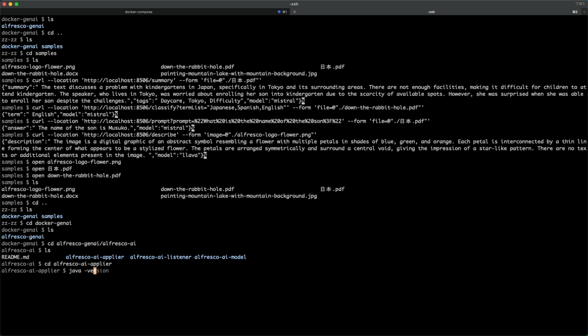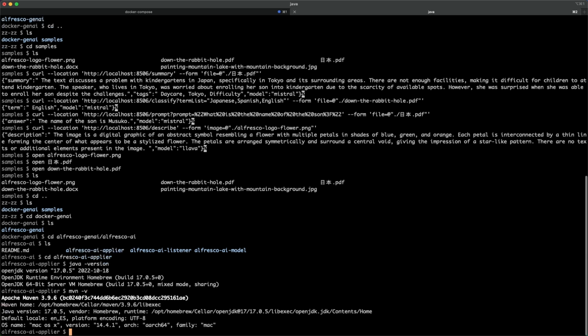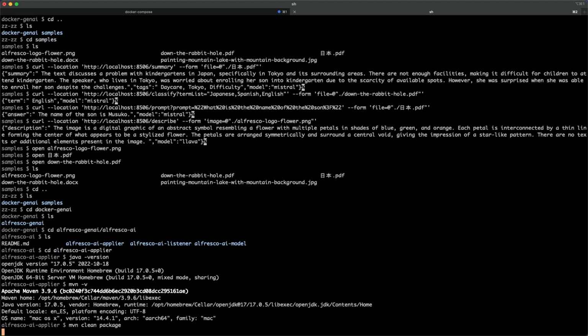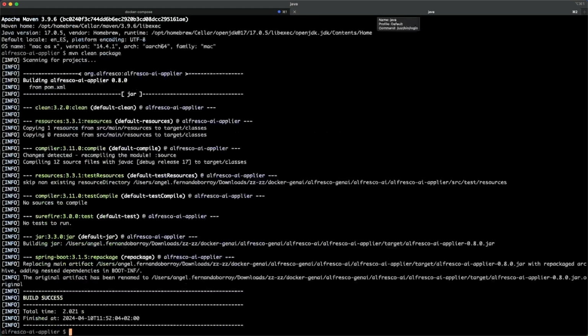So the first one is to test if Java is installed, and it looks like Java 17, that is the one required, is installed, and also Maven. So we have also Maven and Java, so we are ready to go. So let's start by building this application. This is a Spring Boot application that can be run from the command line.